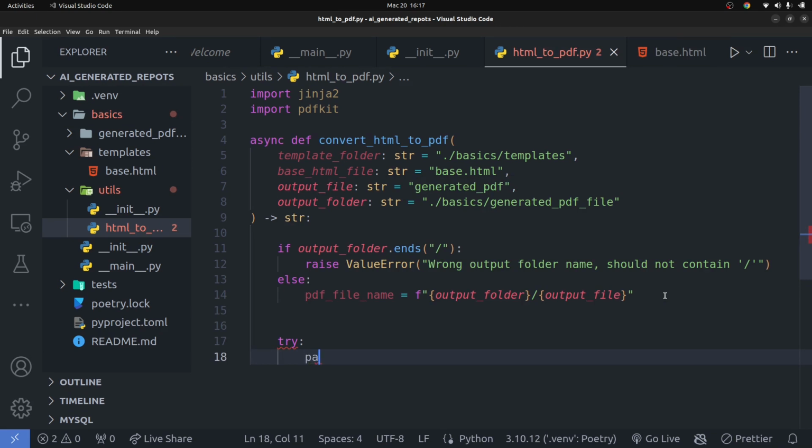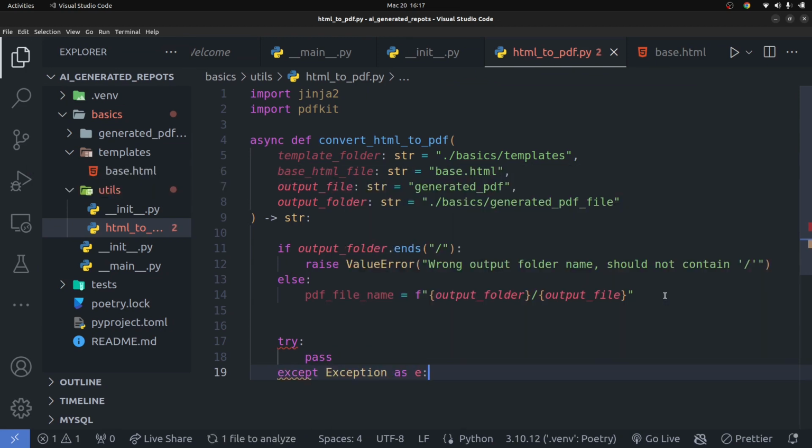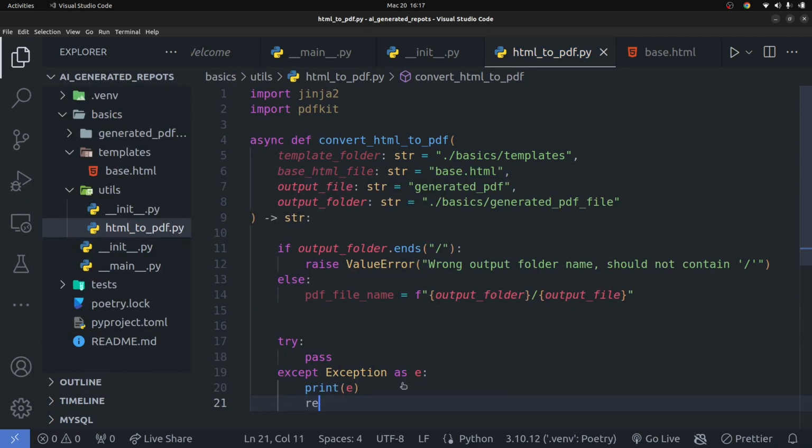I'm going to say pass, and then I'm going to have an except block: except Exception as e, and I'm just going to print e. It's a good thing that you handle this exception better. Instead of just printing that out, let me add a comment right here: to do, improve error handling. You can improve that later on, but I'm not going to go over that in this tutorial.